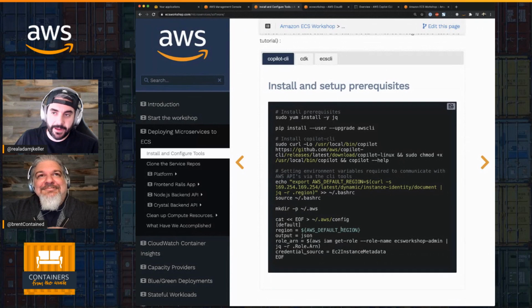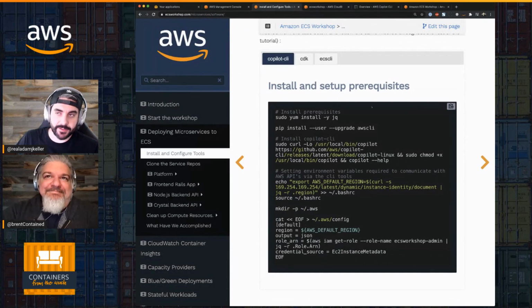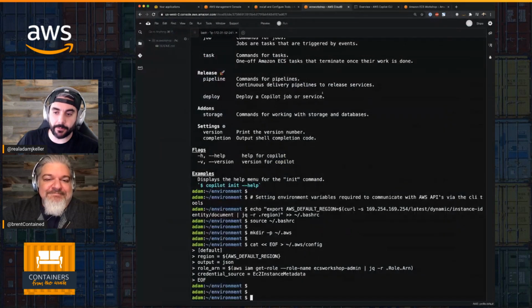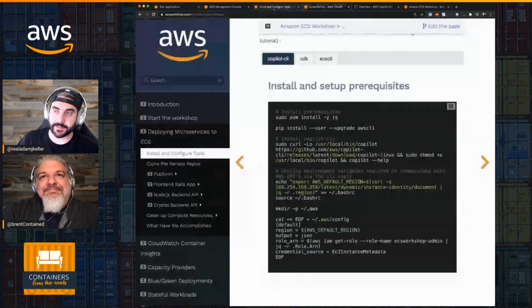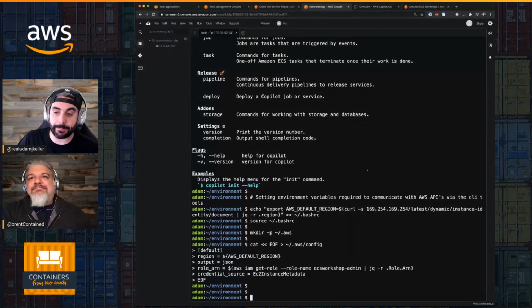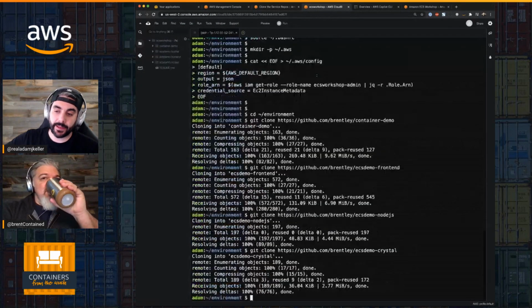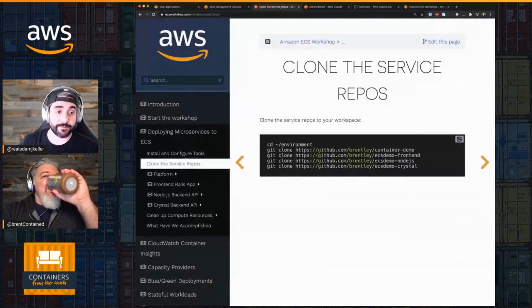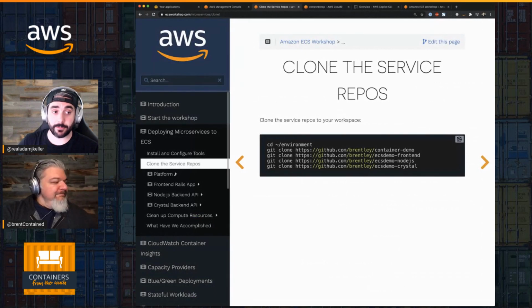By the way, stick with the Copilot CLI tab. Just copy the install setup prerequisites and paste them into the terminal. We're just installing some of the prereqs. Now, also, let's clone these repos. These are all the different applications we're going to deploy. So copy that, paste it in your terminal. It's going to clone all the different services that we'll be deploying.